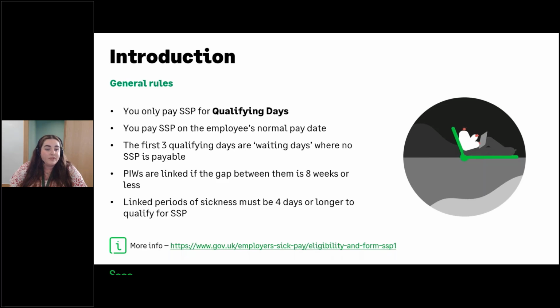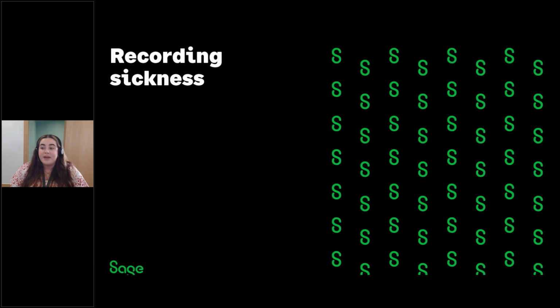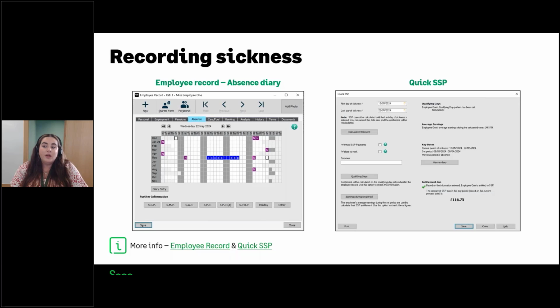But before I do go into the demo, I do want to talk about recording sickness in Sage 50 Payroll. So there are a few ways that you can record this in the programme, and it just depends on which way you would prefer to do it. You can either use the absence diary, which is found in the employee's record and the absence tab, or you can also find this in the SSP tab in Enter Payments.